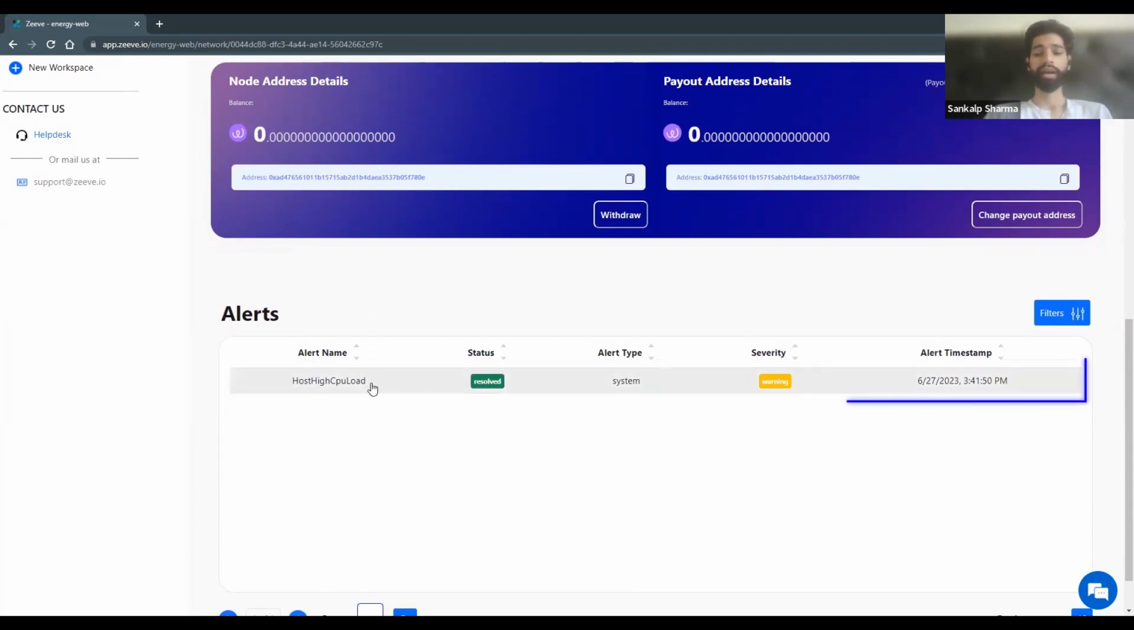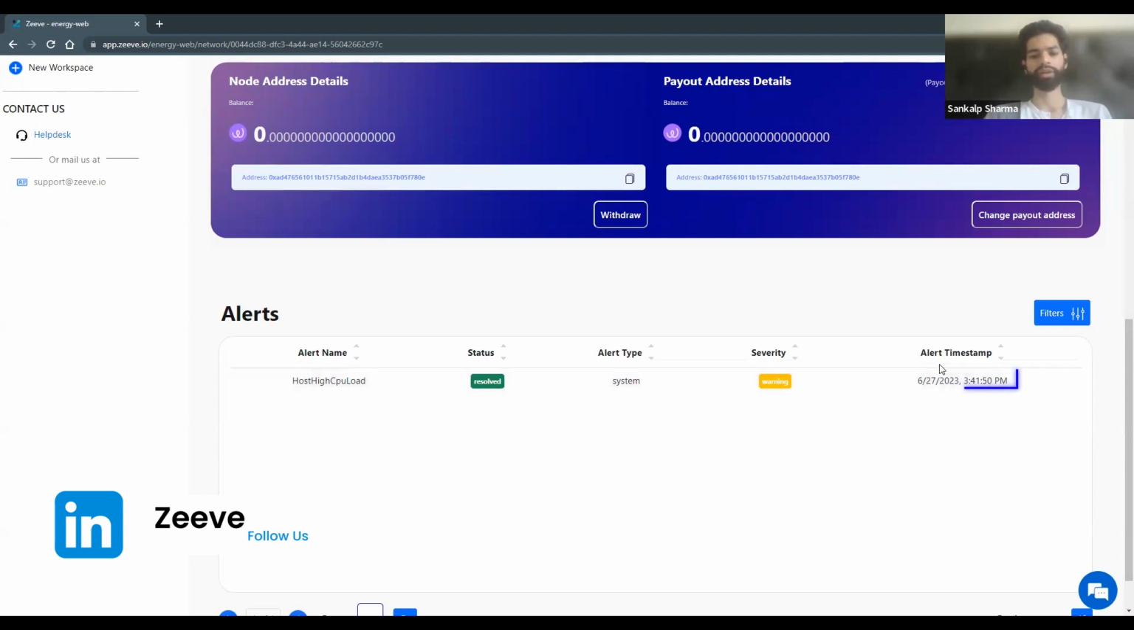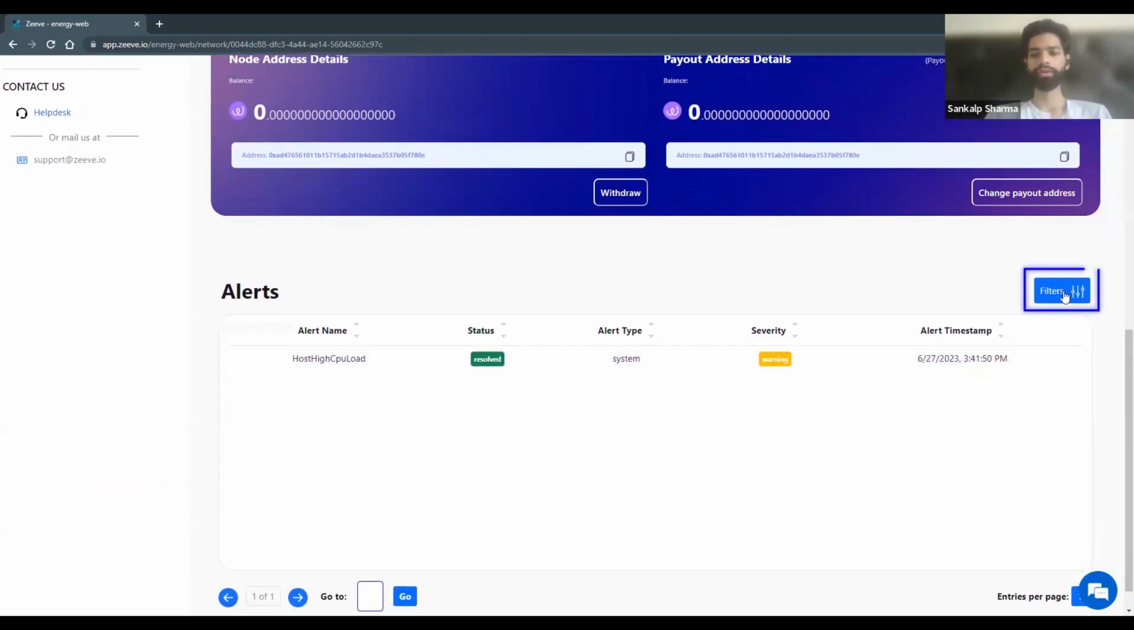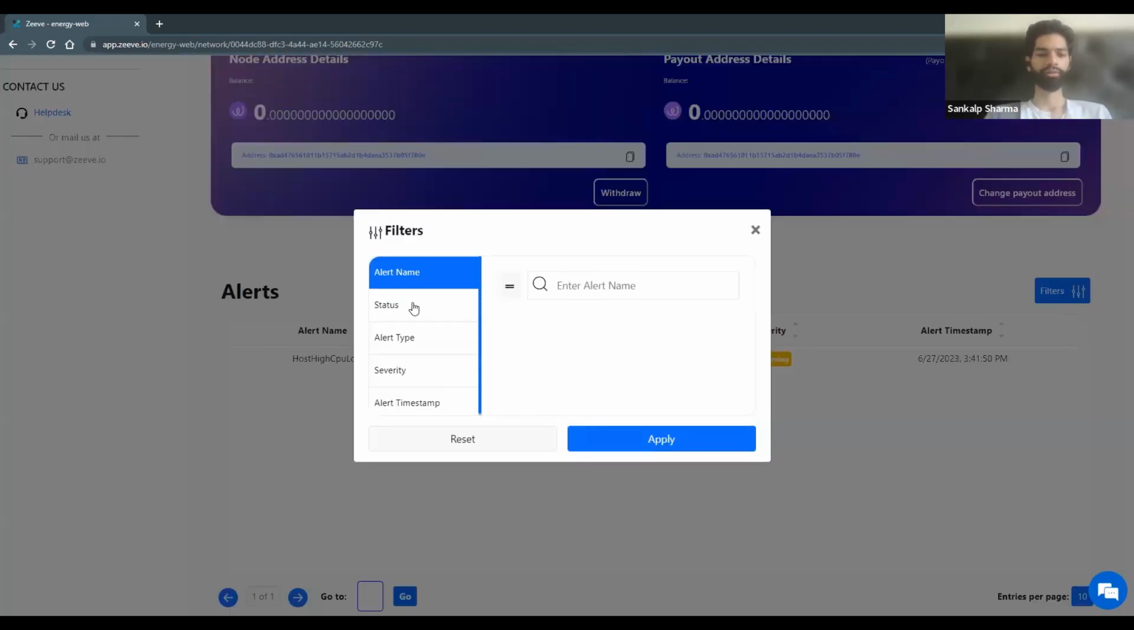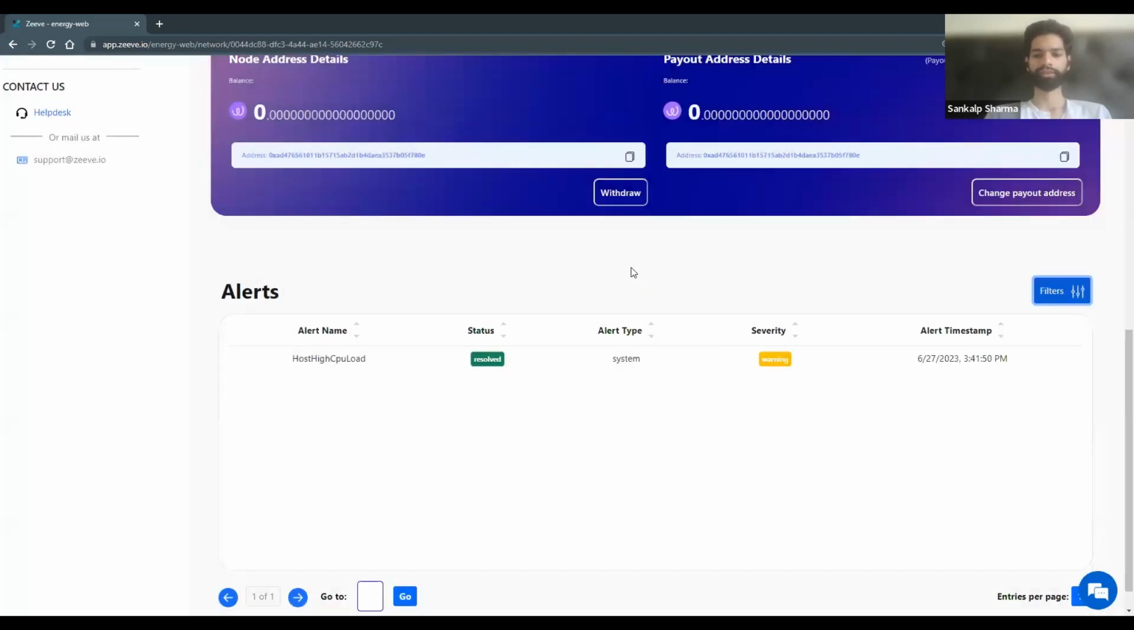Right now on my node, I intentionally have an alert which says there's a high CPU load on my system, and its status is currently resolved. There's no such alert firing anymore, but this is one of the alerts that popped up. The severity of it is at warning level, and you can also see the timestamp the alert was created at. You can filter all of your alerts on the basis of status, severity, and timestamp. We don't have any alerts running on this node as of now, so it's all good and well.